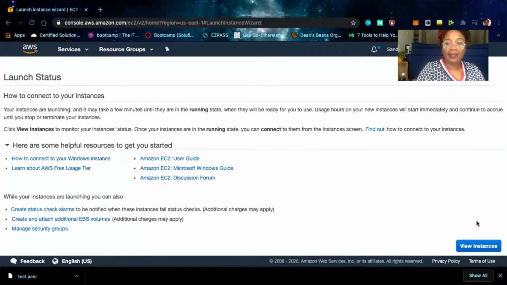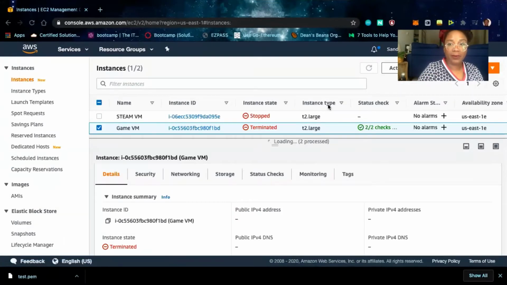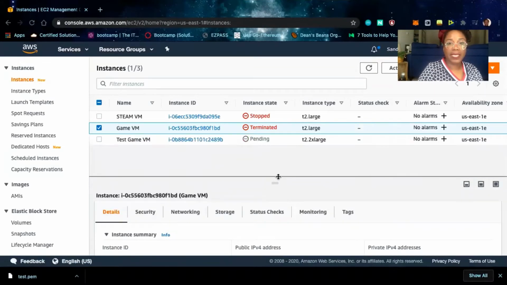So that is cooking up. We'll go and view it. I had a few in here already. So the one that I use regularly to play, I have it stopped just so I'm not spending money when I'm not using it. So when I'm ready to play again, start it, RDP, boot up my Fall Guys, and I'm all set to go. So this one's up and running.